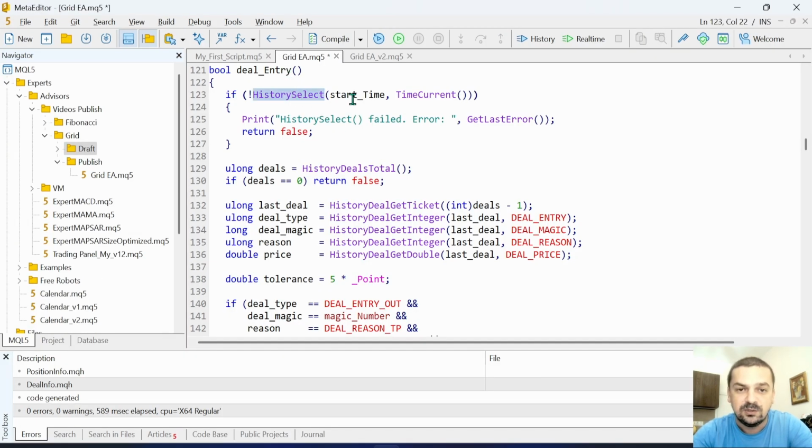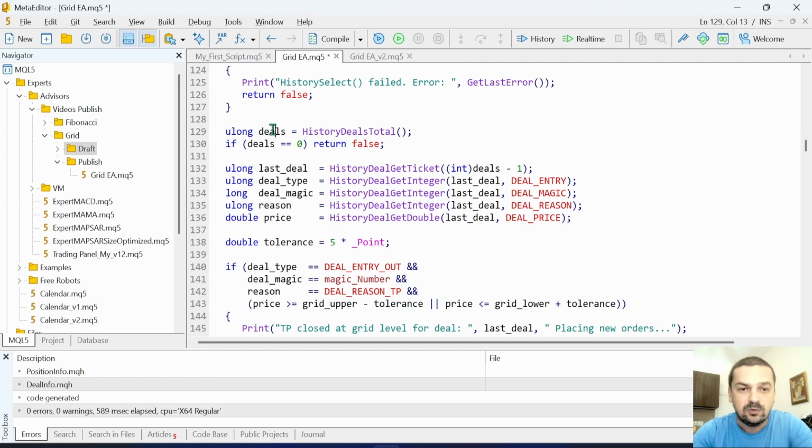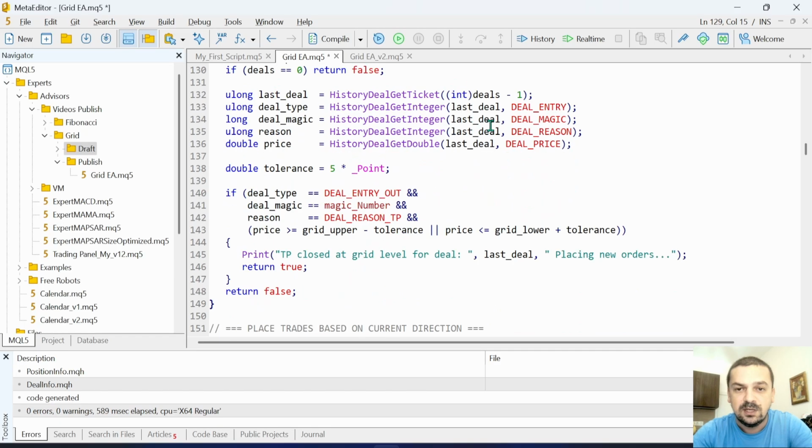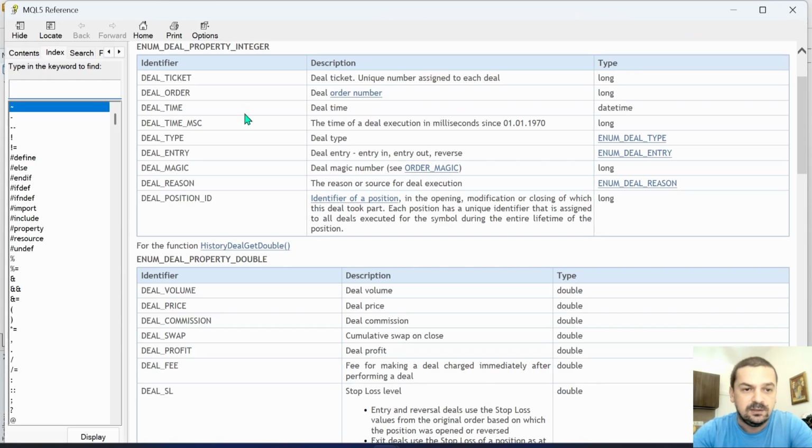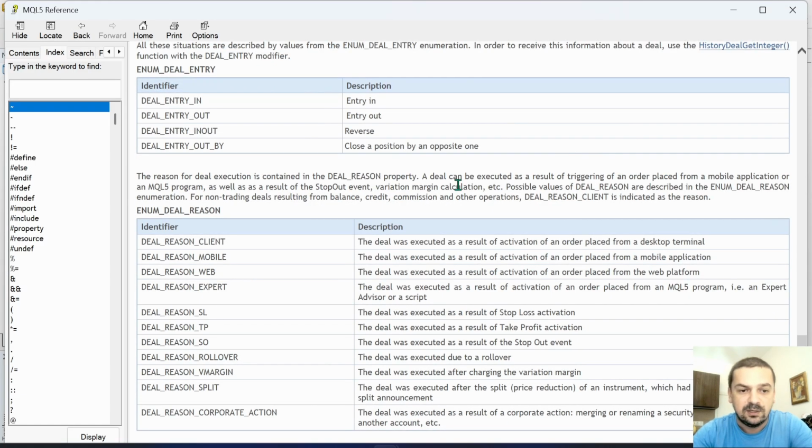It will select the history from the starting time of the expert advisor until the current moment. It's going to select the total number of deals, and it will access the ticket of the last deal. And we want to access certain information about this last deal in order to understand if it was closed because of the take profit. If you hit, for example, here and press F1, you can see that deal entry is entry in, entry out, and here you can also see that the reason could be take profit.